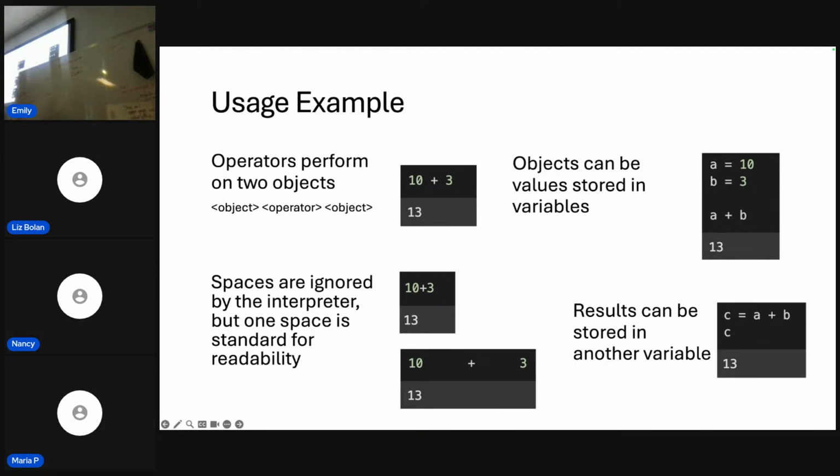These objects can be stored; objects can be values stored into variables. If we create a variable called A and assign the value of 10 to A, and create a variable called B and assign the value of 3 to B, we can do A plus B as well. Over here, we're just adding integers together. Objects can be values stored in variables as well, so operators can perform on those variables too.